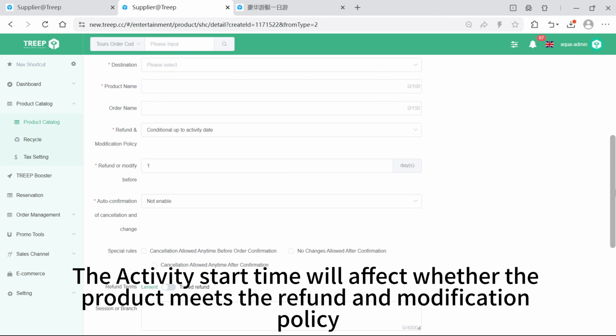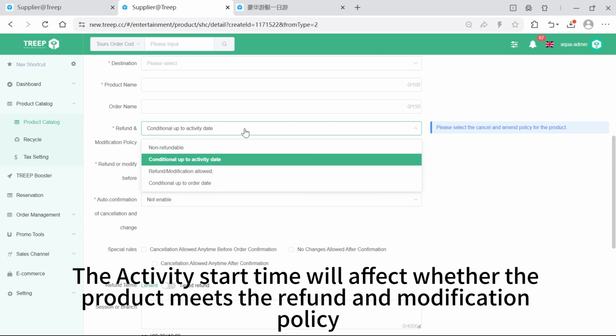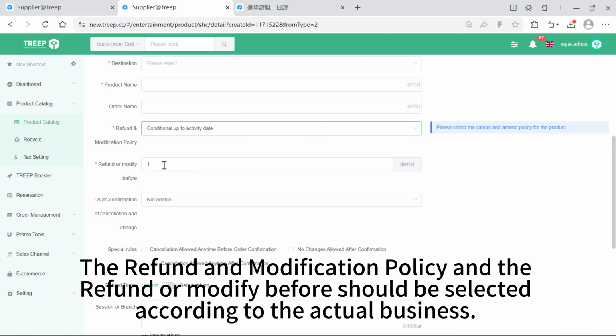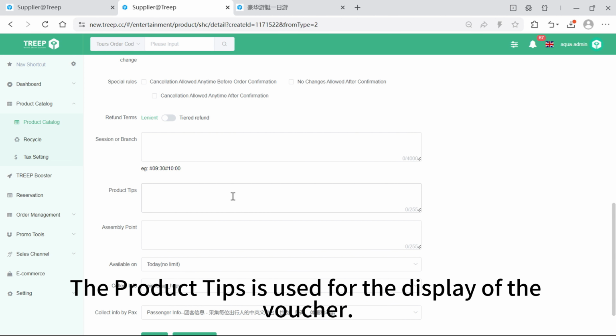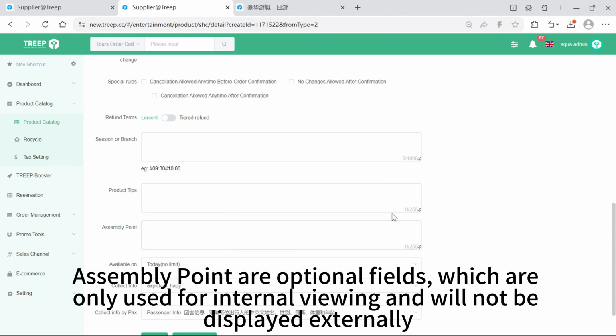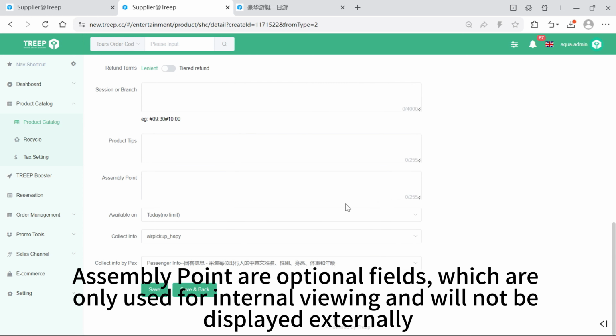The activity start time will affect whether the product meets the refund and modification policy. The refund and modification policy and the refund or modify before should be selected according to the actual business. This option will affect whether agents or direct customers are allowed to initiate refund and modification applications. The product tips is used for the display of the voucher. Assembly point is an optional field, which is only used for internal viewing and will not be displayed externally.